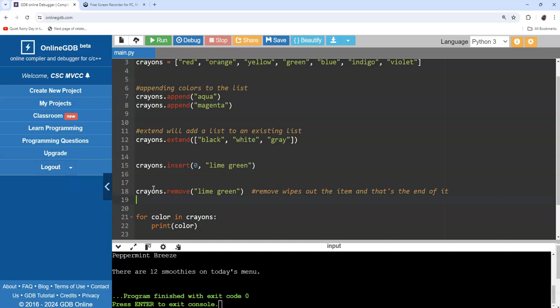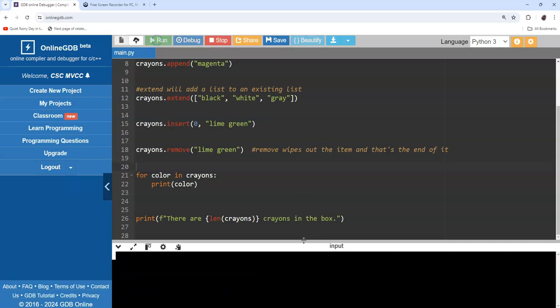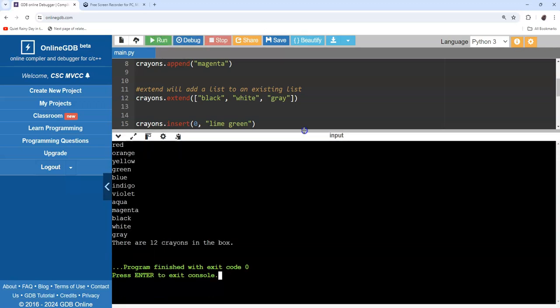And then I'm like, oh, wait a minute, I changed my mind. I'm going to remove that lime green. Okay, so we should have 12 colors total. Let's see, 12 crayons in the box.